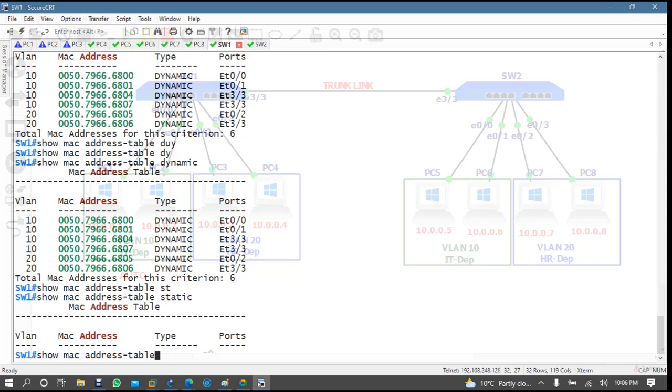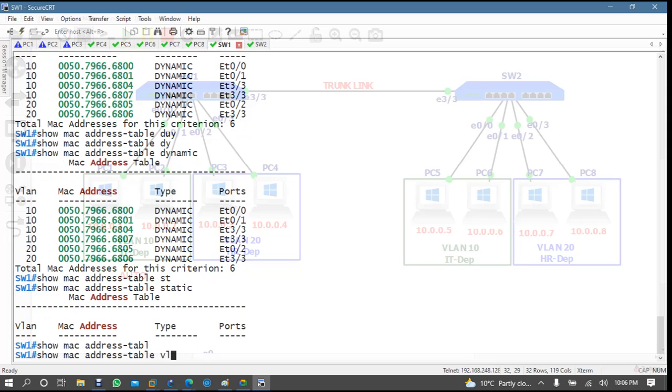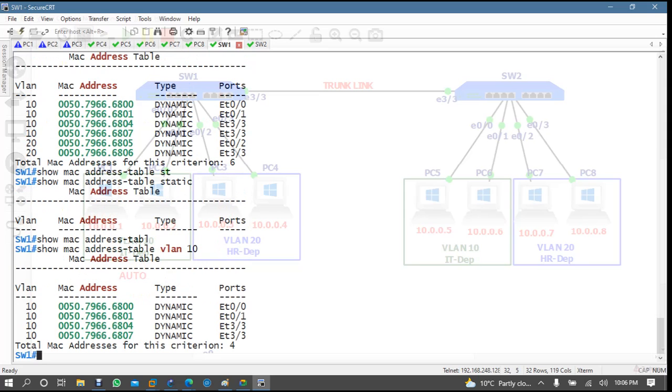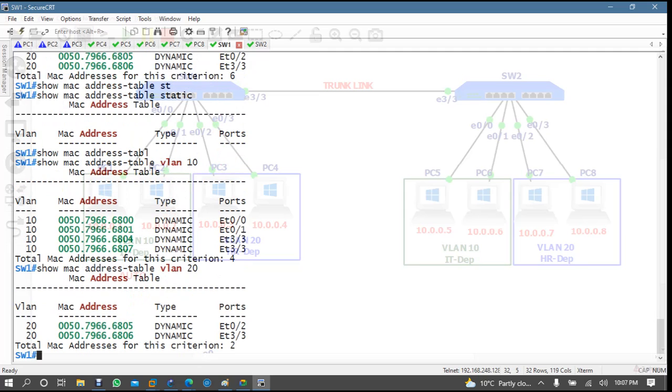Now if you type show MAC address-table for VLAN 10, it will show you only the VLAN 10 MAC address table, and if you type VLAN 20, it will show you for VLAN 20.